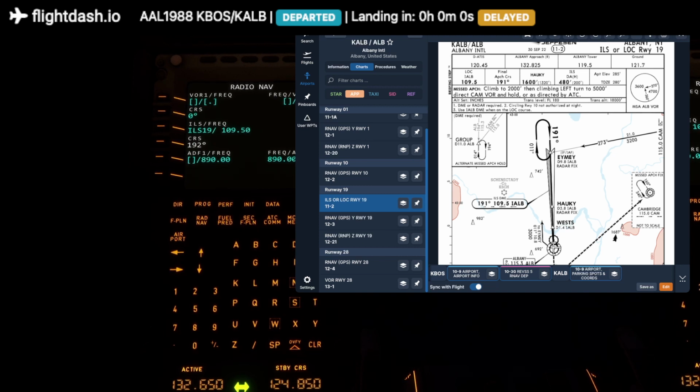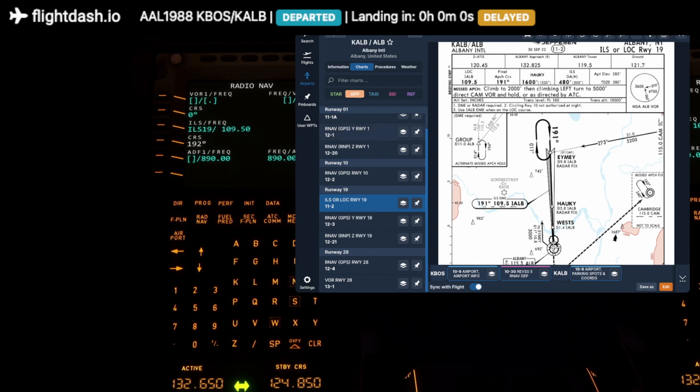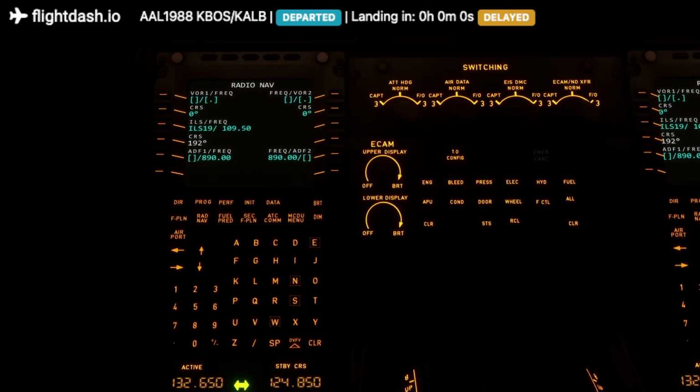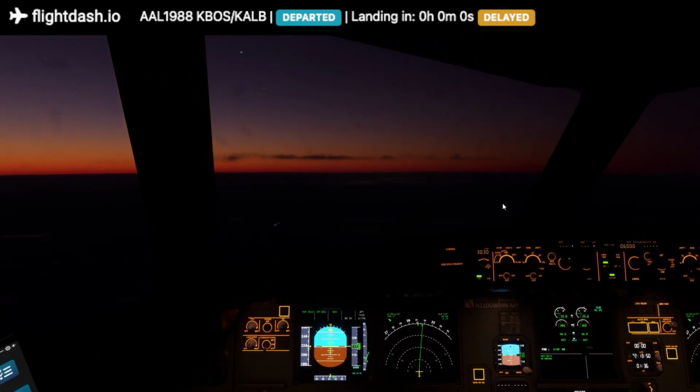American 1988, please expedite your descent 6,000 feet. Let's see what's going on with our descent while we're complaining. But yeah, so left turn up to 2,000, then 5,000 for missed approach. So that's reviewed. Reviewed. Descent checklist complete.